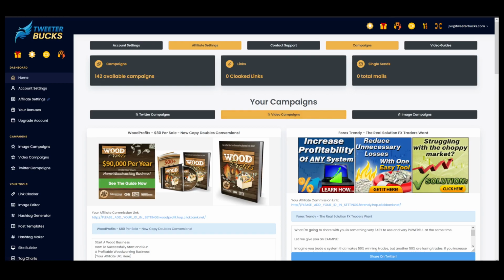So after you've registered, you'll now see yourself on this screen here, which is our dashboard. This has some handy links so that you can jump straight to certain pages. It also shows some stats such as the campaigns, any cloak links, and some mailing stats. And you also have your quick links here to your Twitter campaigns, your video and your image campaigns.